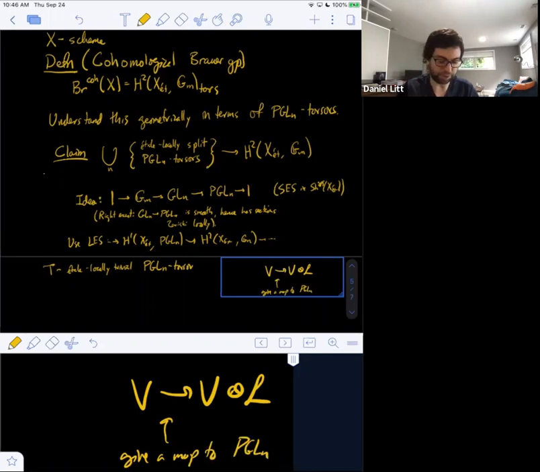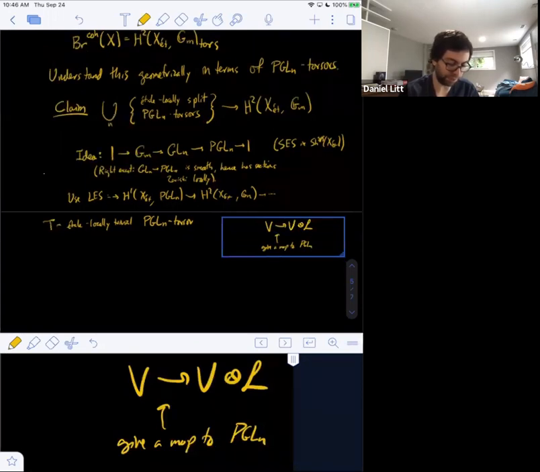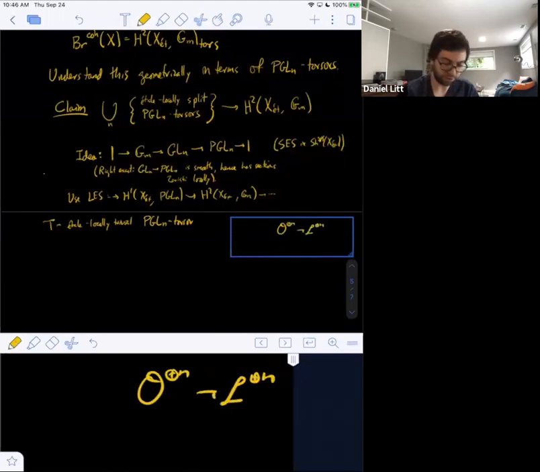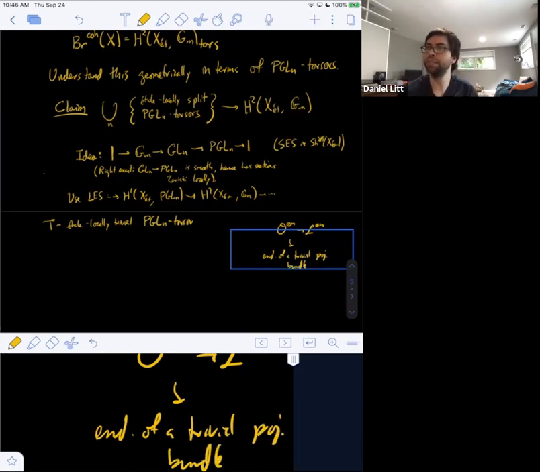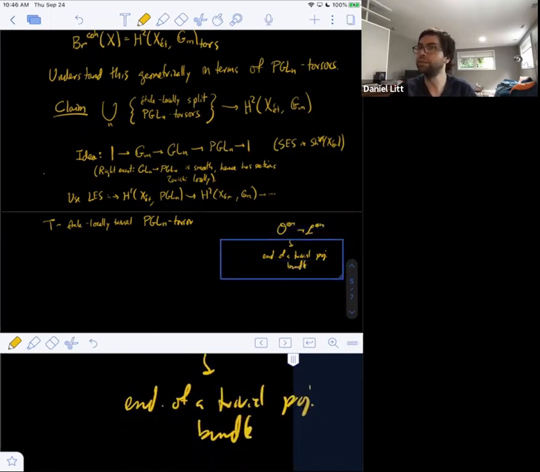So let me give the simplest example. Suppose I take a map from O direct sum n to L direct sum n, right? So this gives you an endomorphism of a trivial projective bundle, which is the same as an element of PGL_n, but in general, there's no reason that endomorphism should come from an endomorphism of O^n. Does that answer your question, Arvind?